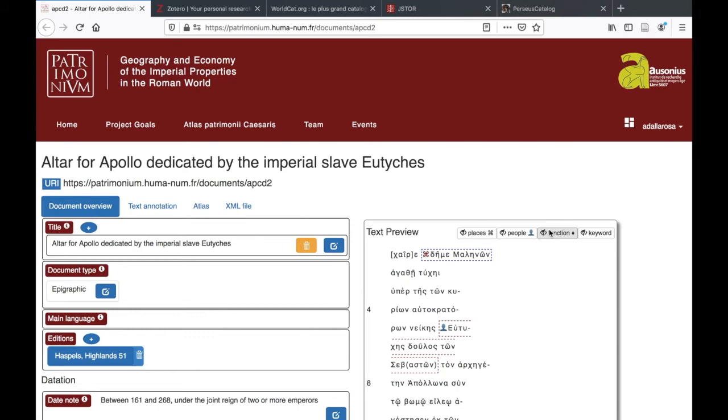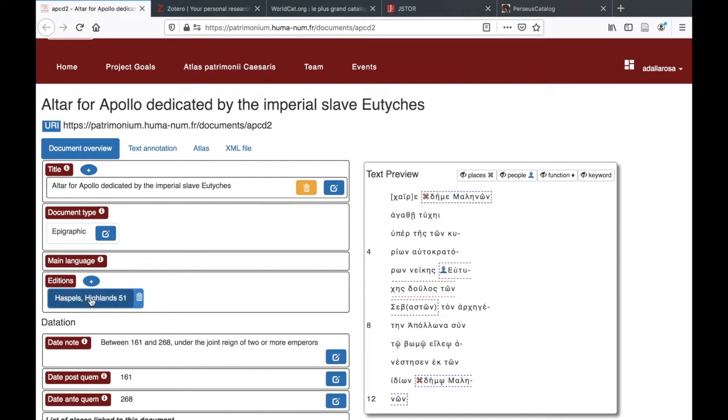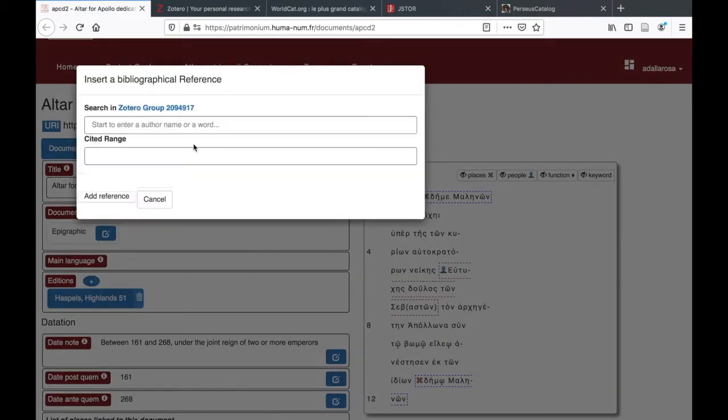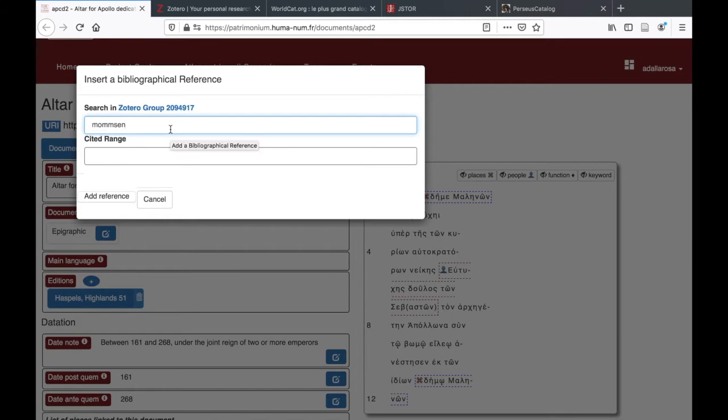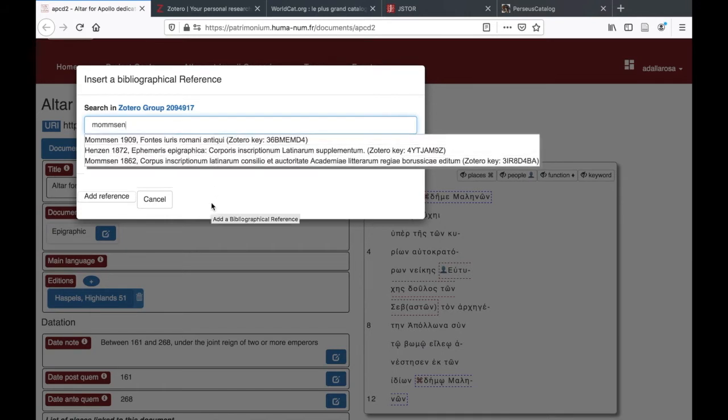The Atlas Patrimoni Caesaris uses Zotero to manage its bibliography, and as we have seen, you can, of course, add bibliography here, add initial, or later other titles. And actually, as you've seen in this dialog box, the system searches a Zotero group. This Zotero group is the group of our project that has a shared library where we can add new references. And then to search here, the references appear when they are inserted.